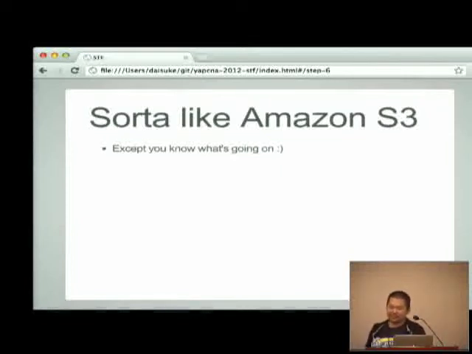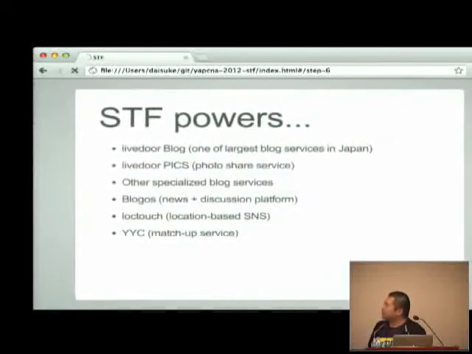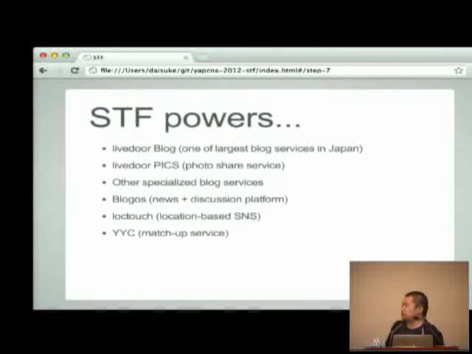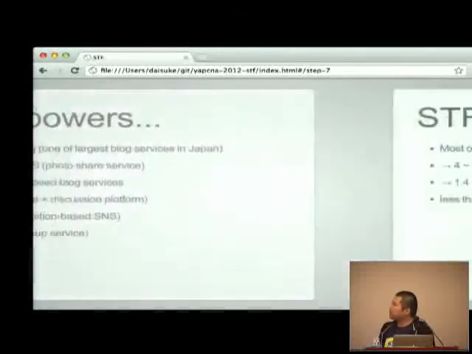Maybe it's not the case anymore, but I just couldn't figure out what the hell was going on when something went wrong. I really hated it. And it currently powers a lot of our services. It runs behind our blog services, our Flickr clone, other specialized blogs for different targeted customers, news sites, and Foursquare-ish location services, and also there's a matchup service that stores a lot of stuff in STF.